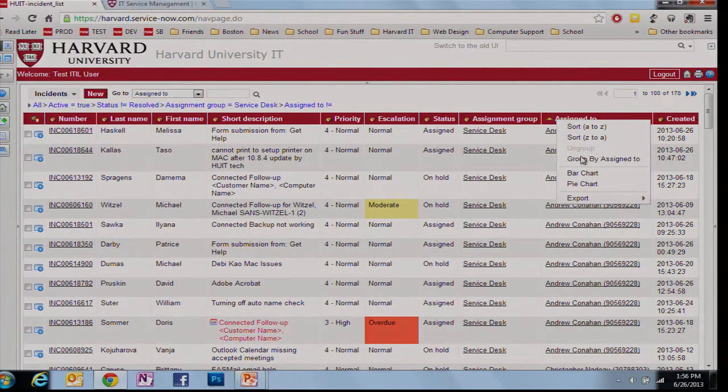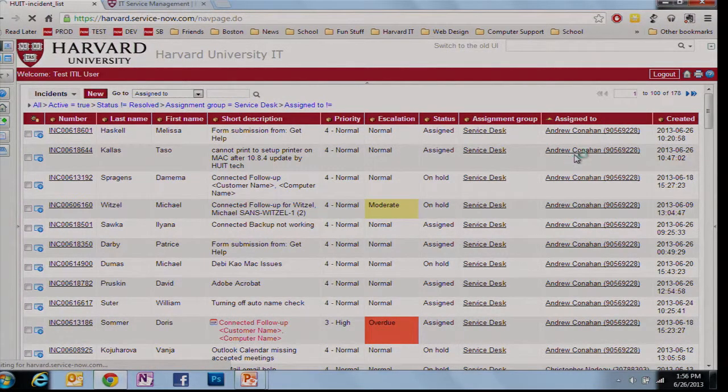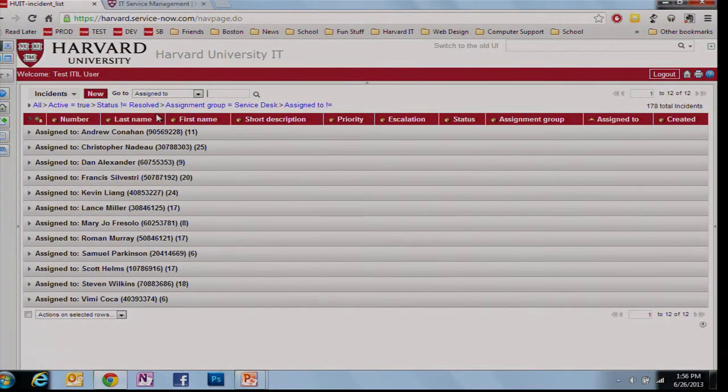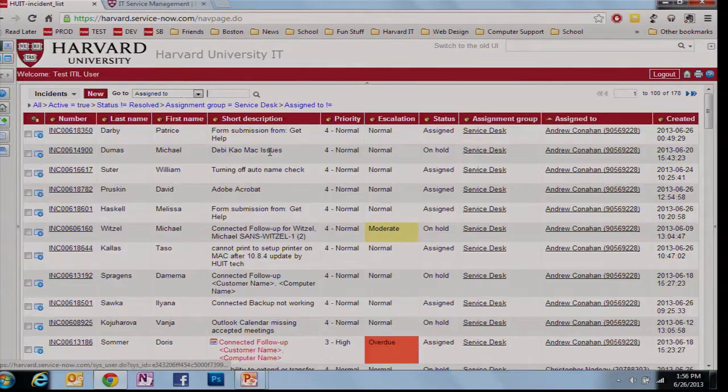In addition to doing personal filters, you can right-click on any header and click on Group By on that list view, and it will group by that particular field, for example, assigned to. So now I can see that Andrew Conahan has 11 tickets, Chris Nadu's got 25. To ungroup, you can always right-click back on that header and ungroup, and it'll ungroup all the tickets.